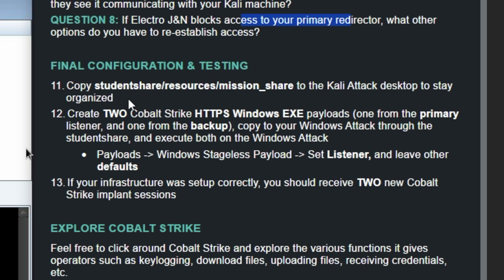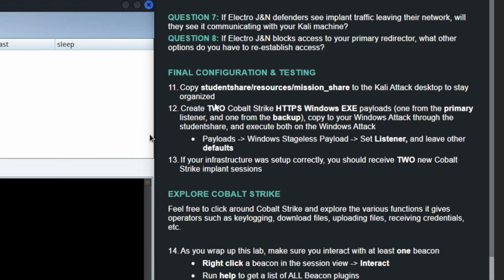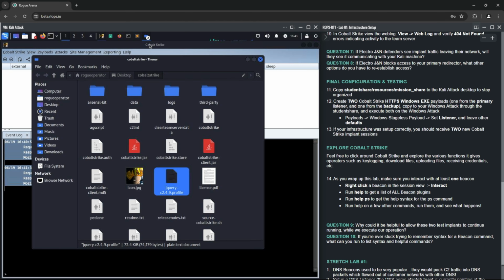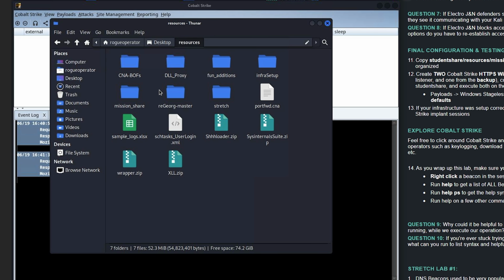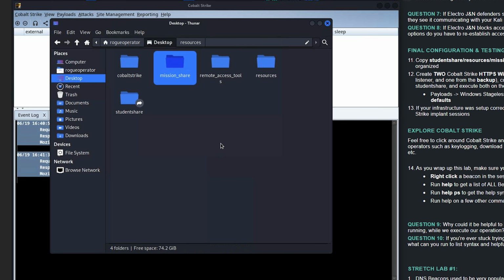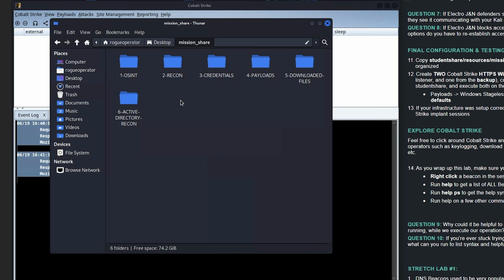Moving on down, final configuration and testing. Copy the mission share to your Kali Attack desktop to stay organized. And this one's easy. So we're going to go to Cobalt Strike, go to our resources folder over here, and then we have this mission share template. Let's drop that on our desktop. And we just have a lot of different common folders that should allow you to stay organized. So we have OSINT, Recon, credentials, all sorts of exciting things in here.